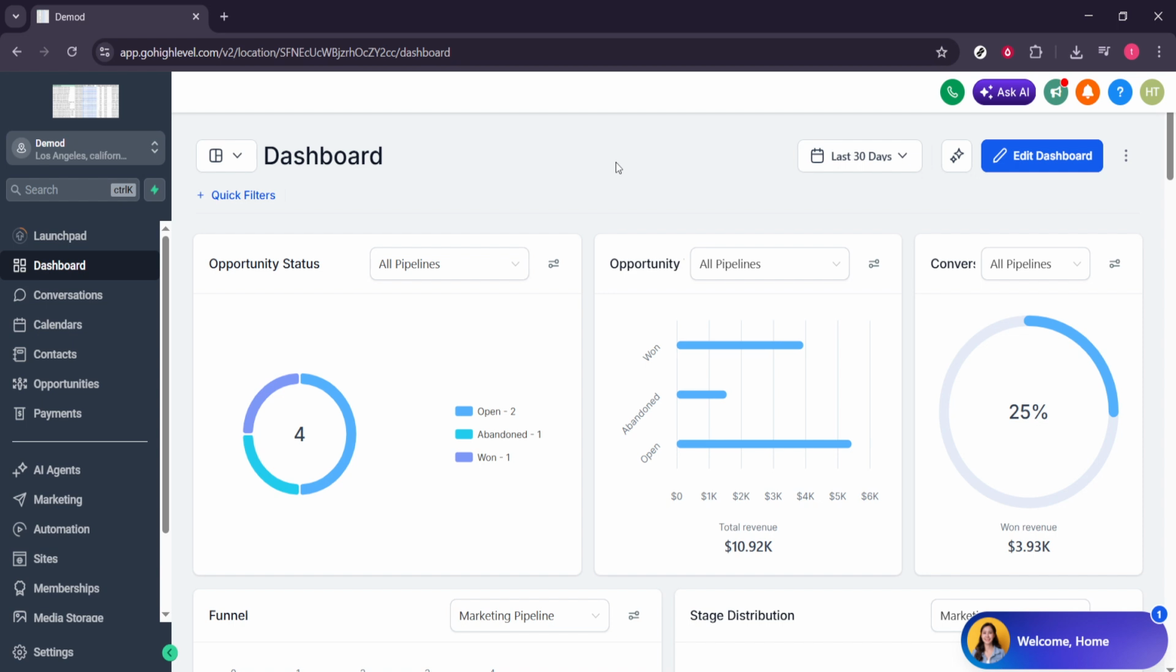Before we begin, make sure you're signed in to the correct GoHighLevel location and that you have admin access. It also helps to be logged into your Shopify admin in another browser tab. If you manage multiple locations in GoHighLevel, quickly confirm the correct one is selected at the top of your dashboard so you connect the right account.